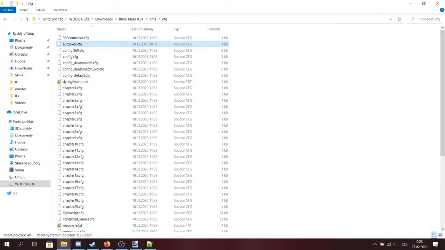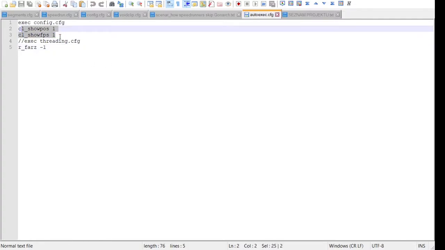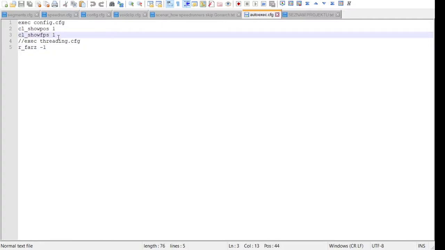Next, go into the Black Mesa folder again, and go into the BMS folder, and then into the CFG folder. Open the autoexec.cfg file. If it's not there already, create it yourself. Just make sure it's really called autoexec.cfg and not autoexec.txt, because then it won't work. This is the file autoexec.cfg, and you want to add in these two commands. First is cl_showfps 1, which will not only show your frame rate, but it will also show you the name of the map you're currently in, which is very useful when you're learning the game and you don't quite know the map names.